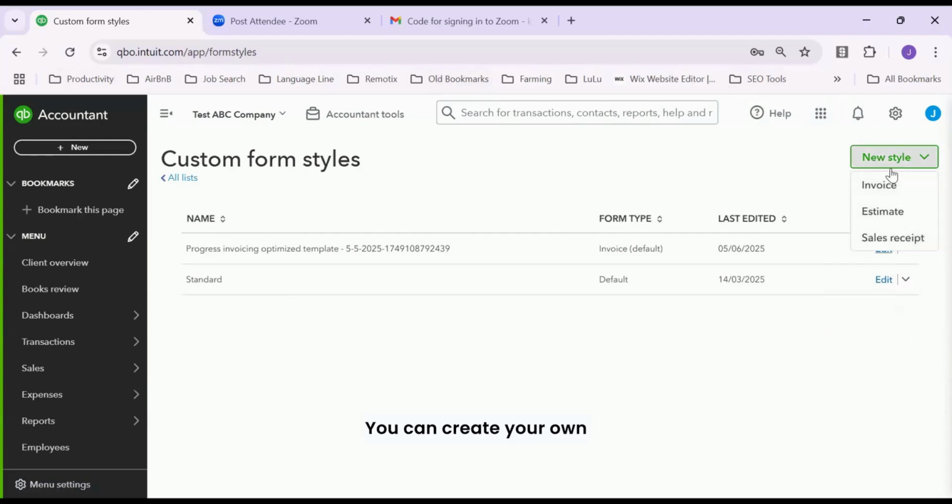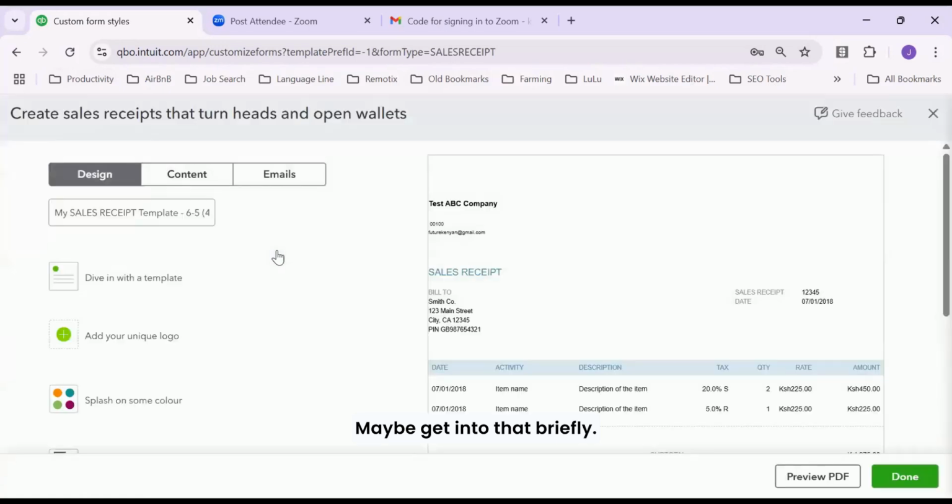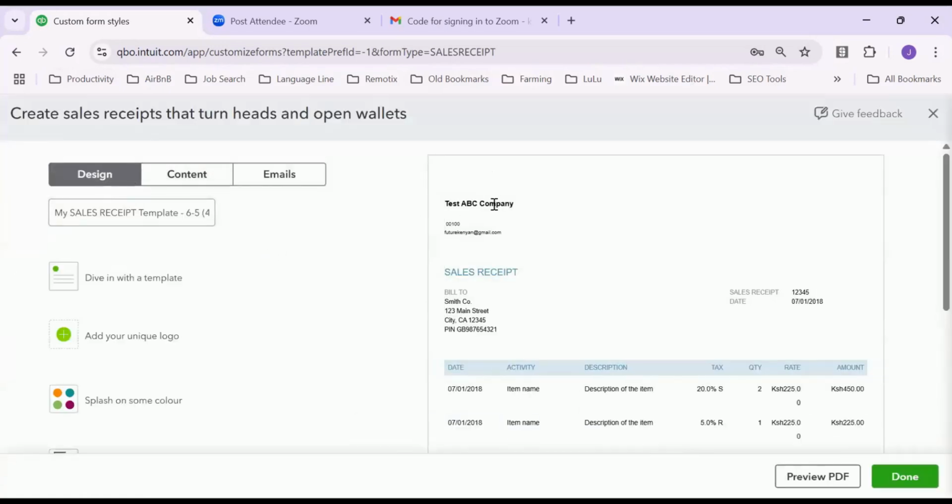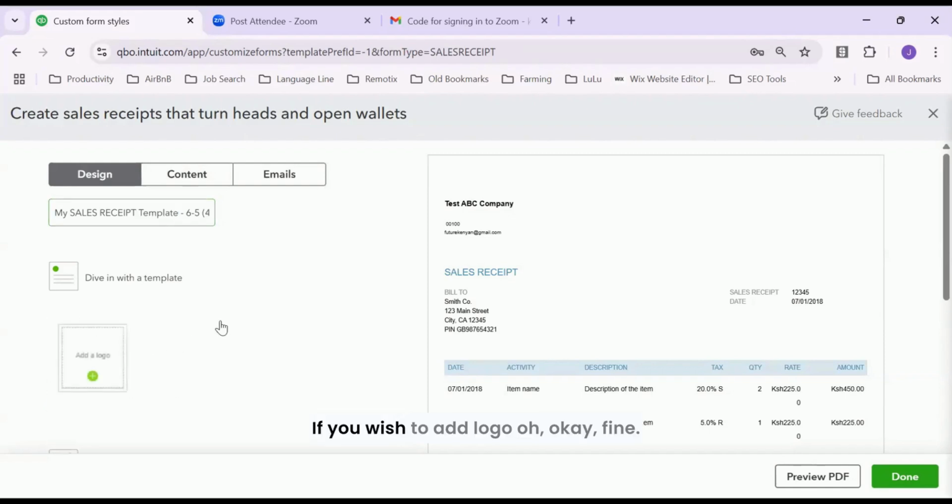You can create your own templates again for your sales receipt, for your invoice. Maybe get into that briefly. Go to design. You can change whatever it is that you want to do. Okay, my sales receipt template. What template are you using? What content is it going to have? And your logo, if you wish to. Okay. Add logo.